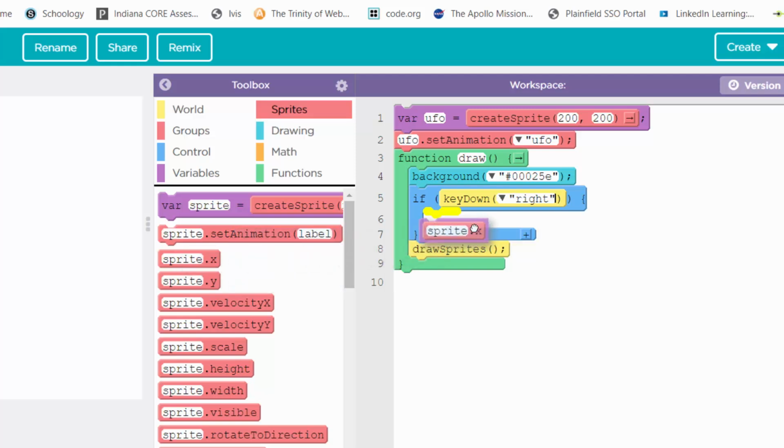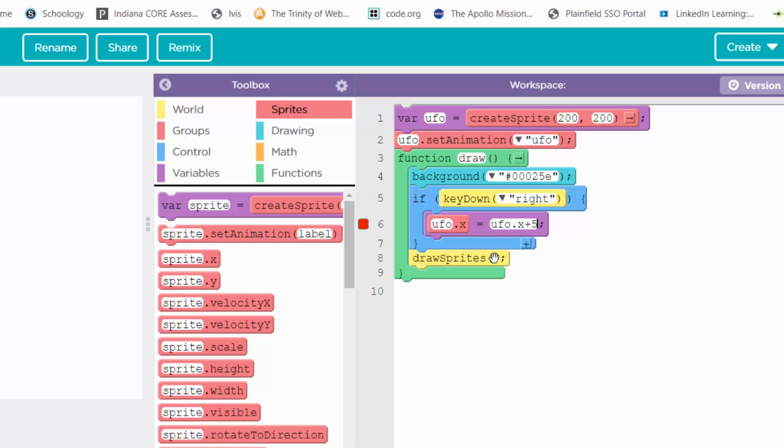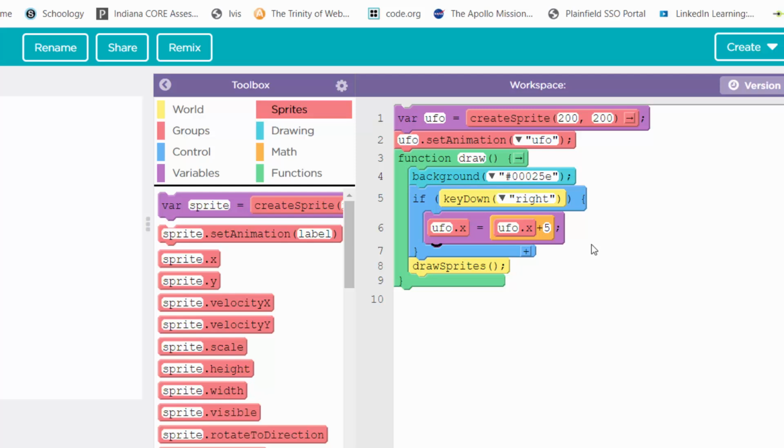So I'll bring over sprite.x. And it's going to be UFO.x. And again, you could use math blocks if you want to. I'm just going to come over here and type what I want in that hole. I'm going to say UFO.x equals UFO.x plus, and you could use 5, 3, 7, whatever you want. Whatever number you add, it'll just kind of move in bigger jumps. It'll move faster with a bigger number.